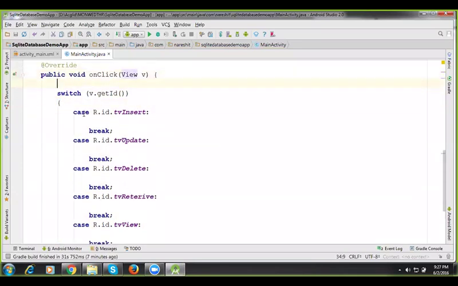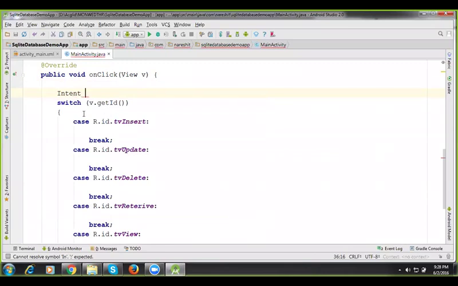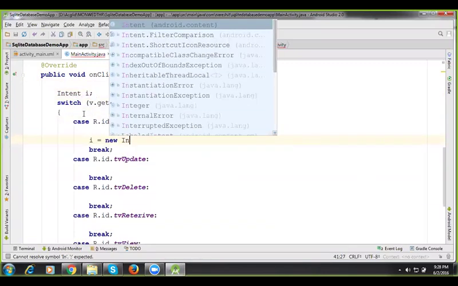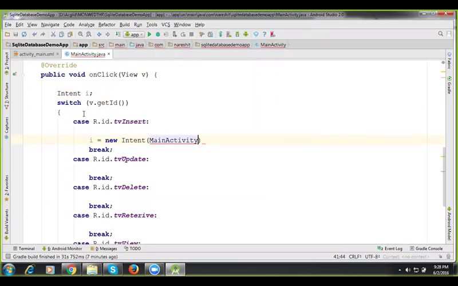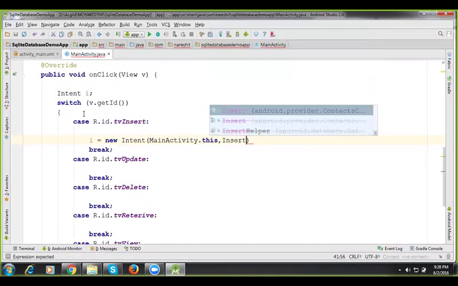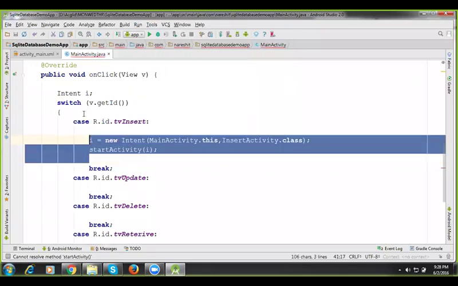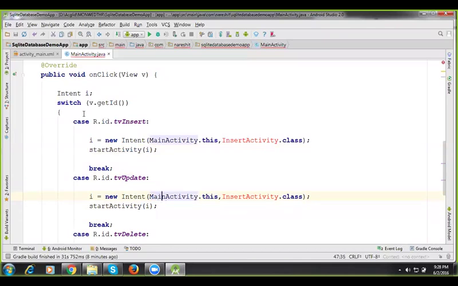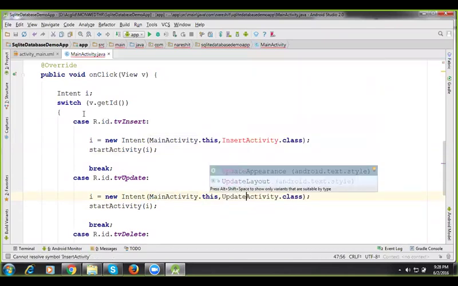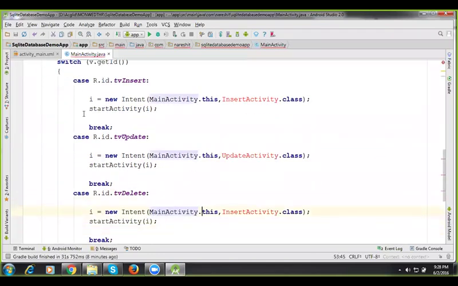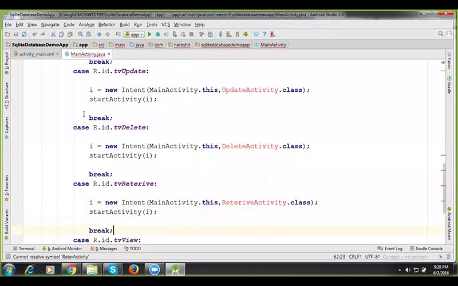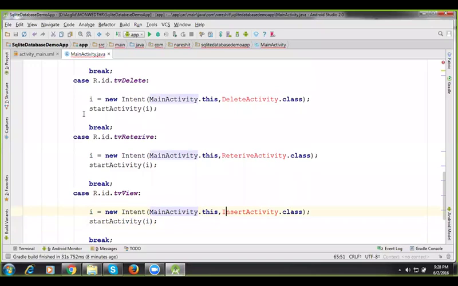If I click on the button here, I'll call the method like this. Intent i equal to new Intent, from MainActivity.this to InsertActivity.class. And startActivity of i. Likewise, TV update goes to UpdateActivity, TV delete goes to DeleteActivity, and retrieve goes to RetrieveActivity. The last one is view all, ViewStudentsActivity.